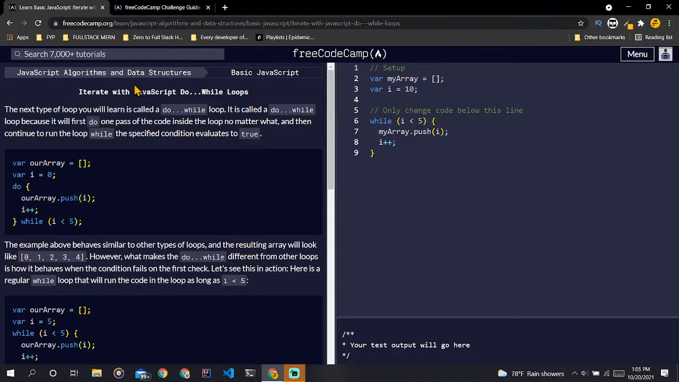Now iterate with JavaScript do while loops. The next type of loop you will learn is called the do while loop. It is called a do while loop because it will first do one pass of the code inside the loop no matter what, and then continue to run the loop while the specified condition evaluates to true. So it will do this first, then it will always run for the one time.